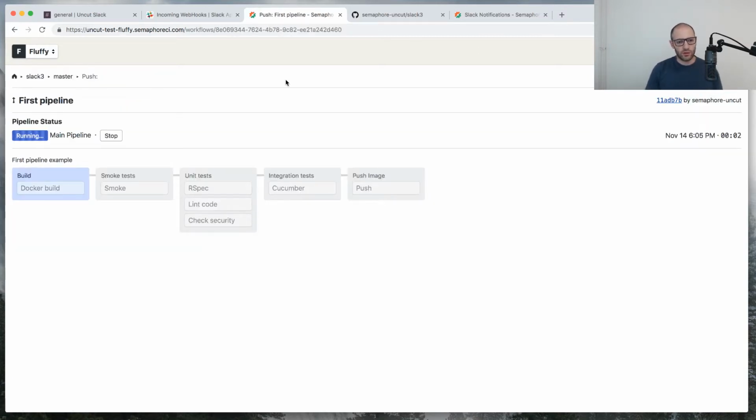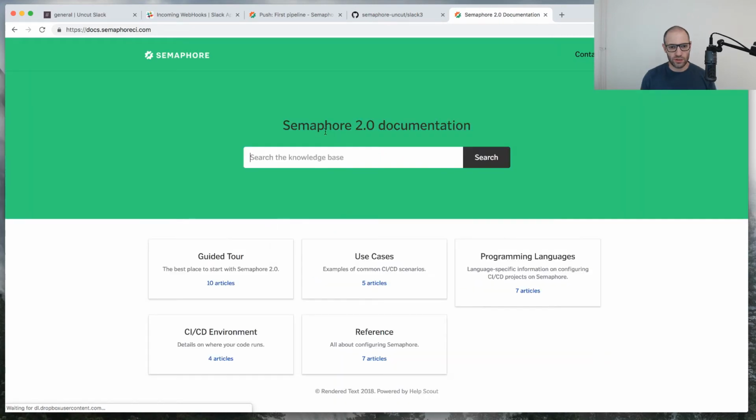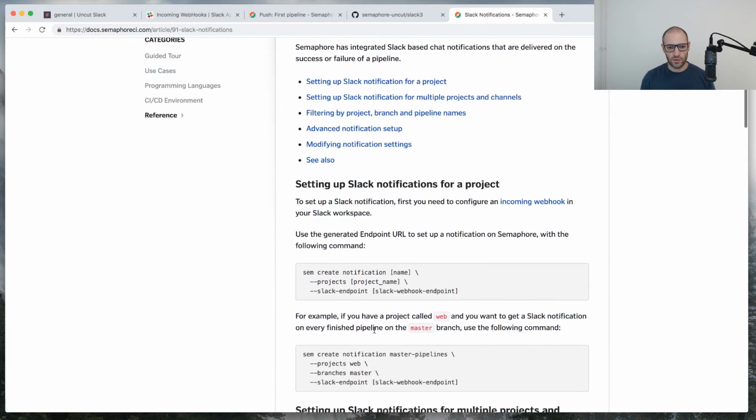So the first thing that we are going to do is to set up notifications for Slack that will let us know once this pipeline is finished. While this is running, we can jump into that and see how it can be done. If you go into the documentation and search for Slack, you will get to this page where you will see an example of how you can set up notifications through the SEM CLI. And that's what we are going to do.